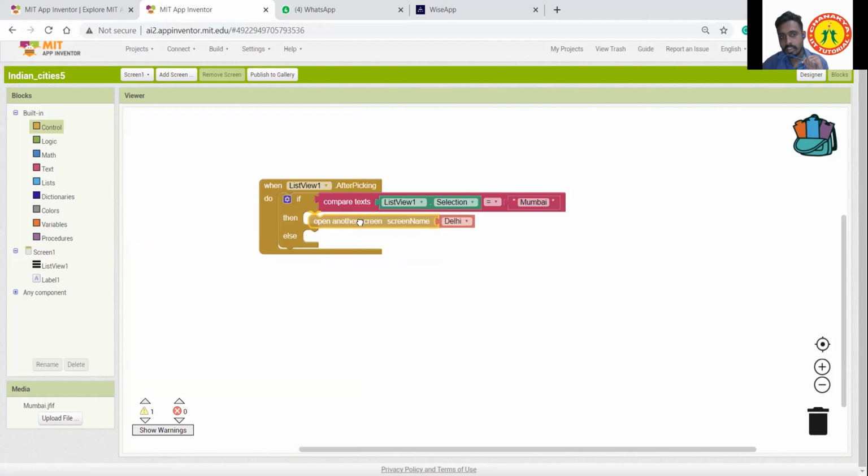Just take this and place it here and change. Here you can change the screen name. For open another screen, you have to select the screen name here. Okay guys, finish. Yes, sir, done. Good.